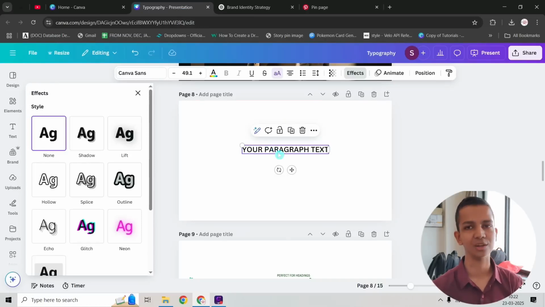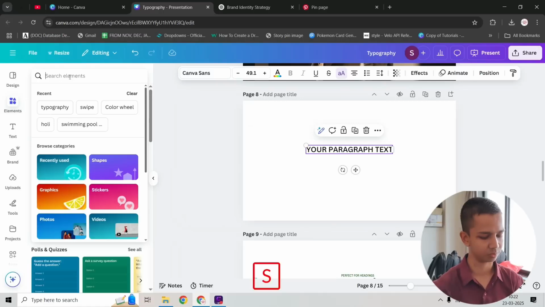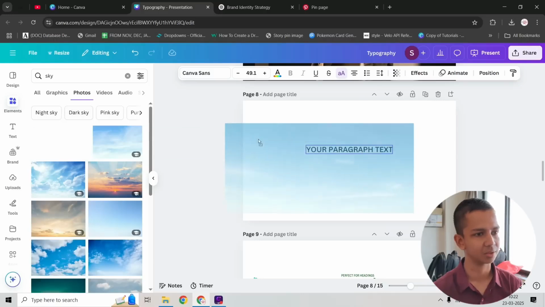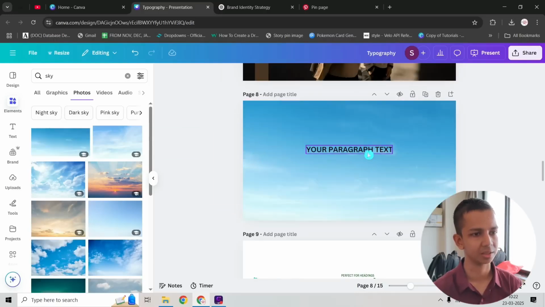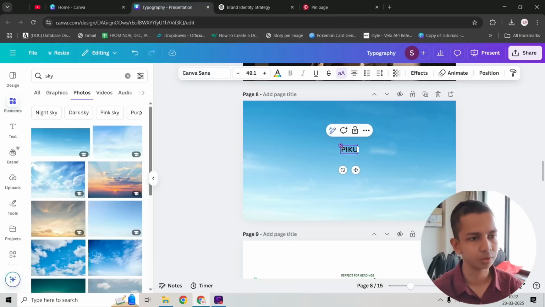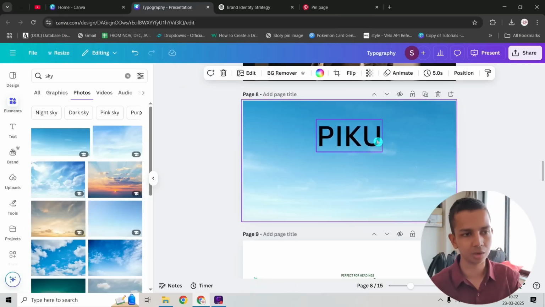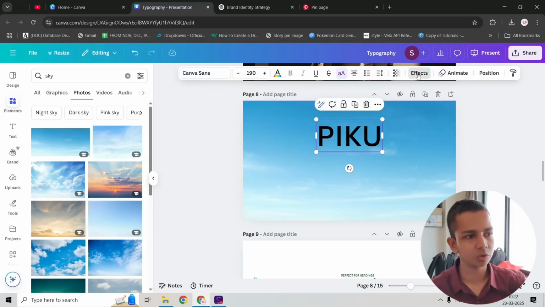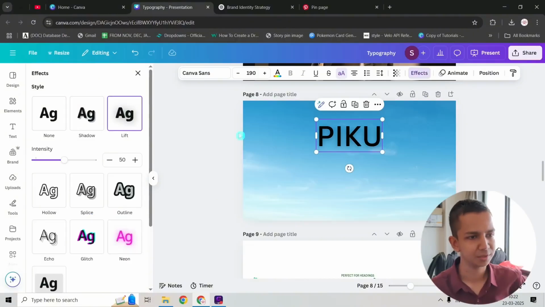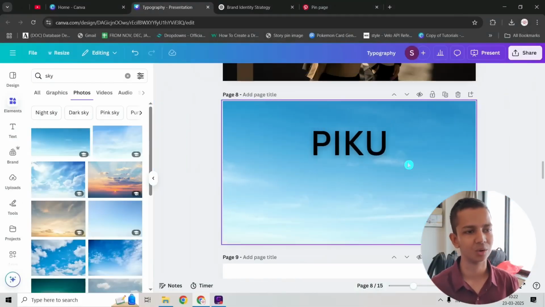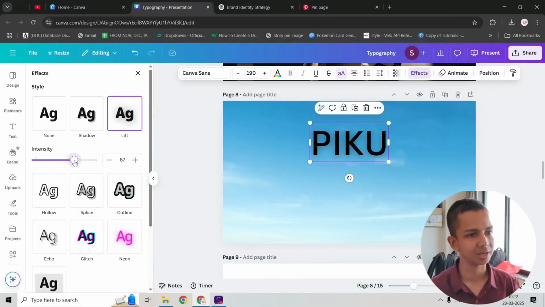So this is used when you are working with a sky element. For example, if I take a sky and go to photos and paste this over here and apply it as a background, and I write Piku over here, we are not going into the font right now. I will click on this font, go to effects, and I will go to the left one. So you can see how it creates a very subtle and very light shadow around the text. And you can of course increase or decrease the intensity.